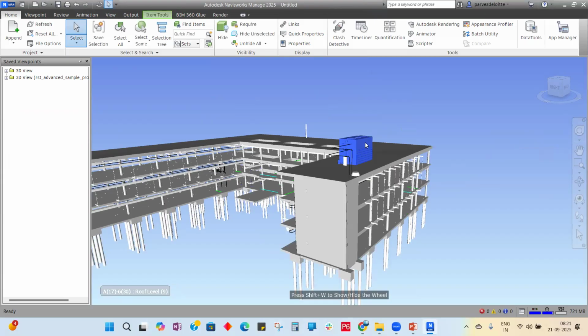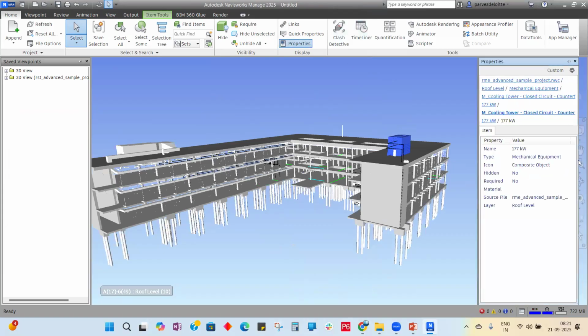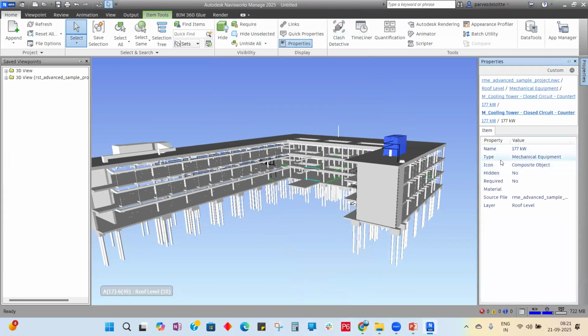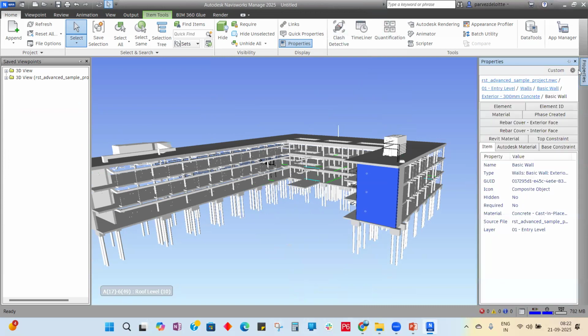What is this? Let me open the properties. You will see in the properties: name 177 kV mechanical equipment. This is a mechanical equipment. And if we see the properties of this, what is this? This is a basic wall, so it is a structural wall, right? So we have the structural model over here and the MEP model.